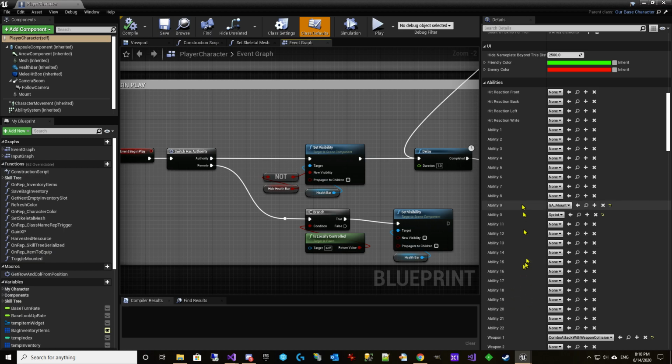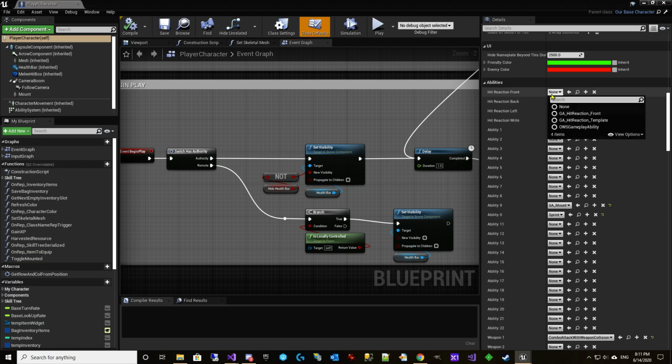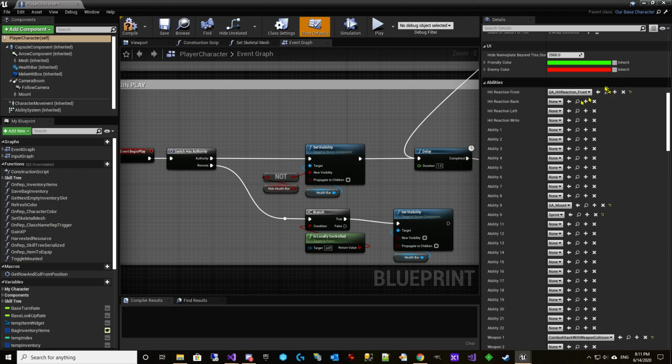But I actually recommend creating your own ability slots, and you can even create your own section to keep it separate from these other abilities. Then you can work with those as slots rather than specific abilities, which is what we're going to do in a second here. So we're going to come over here and pick GHitReactionFront.